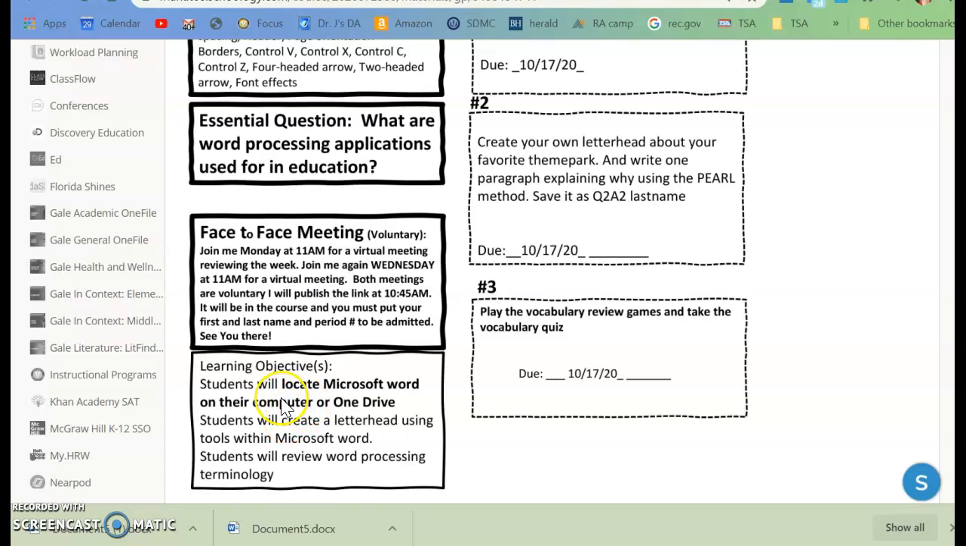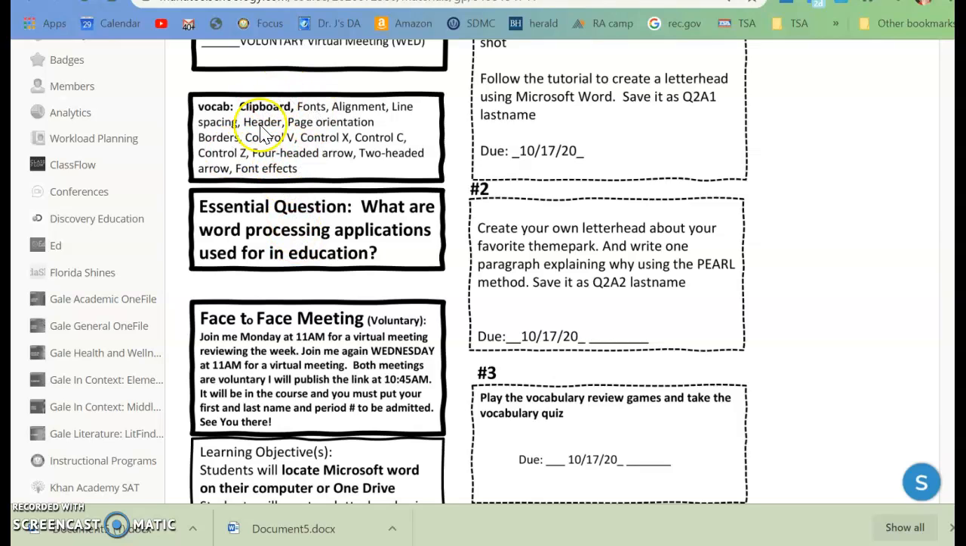Learning objectives is you're going to know where Microsoft Word is on your computer or on the web. You'll create a letterhead, and you're going to be working on word processing terminology.